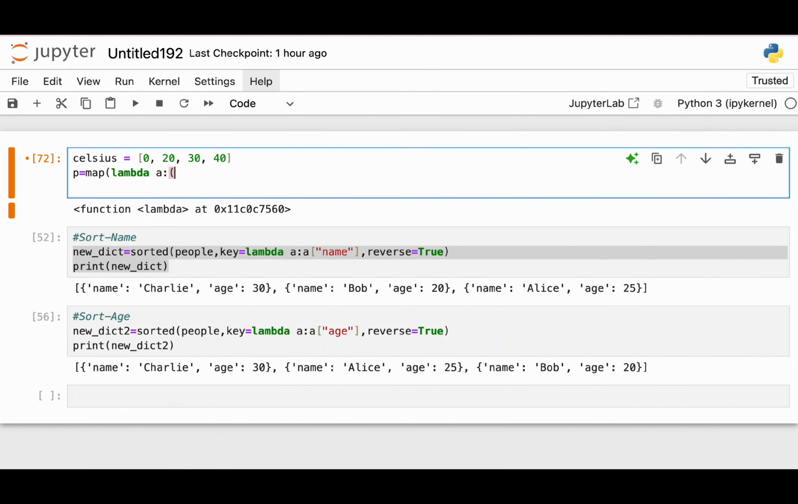So it has to be 9 by 5 into, or you can say A into 9 by 5 plus 32. Okay, this is how you convert to Fahrenheit. Now you have to pass Celsius. Okay, you pass this list.